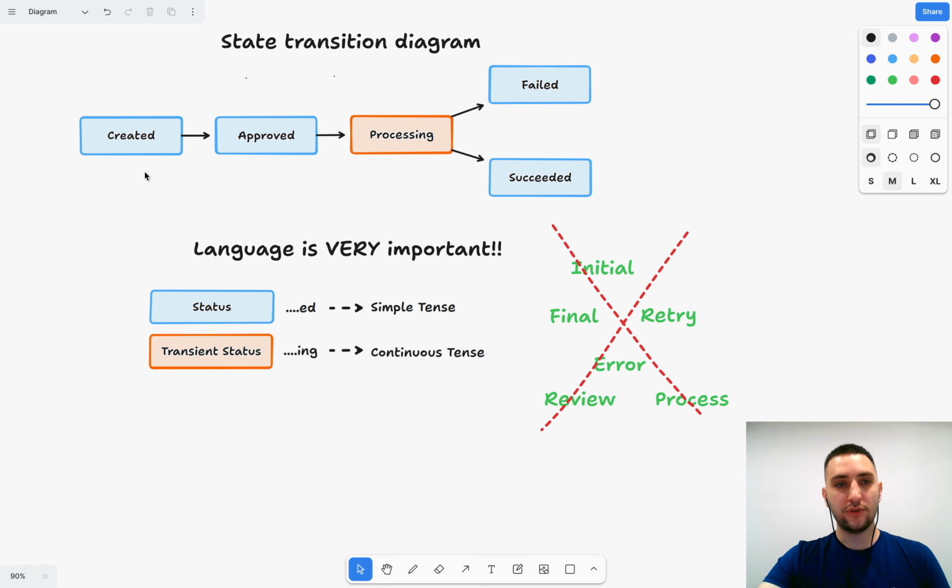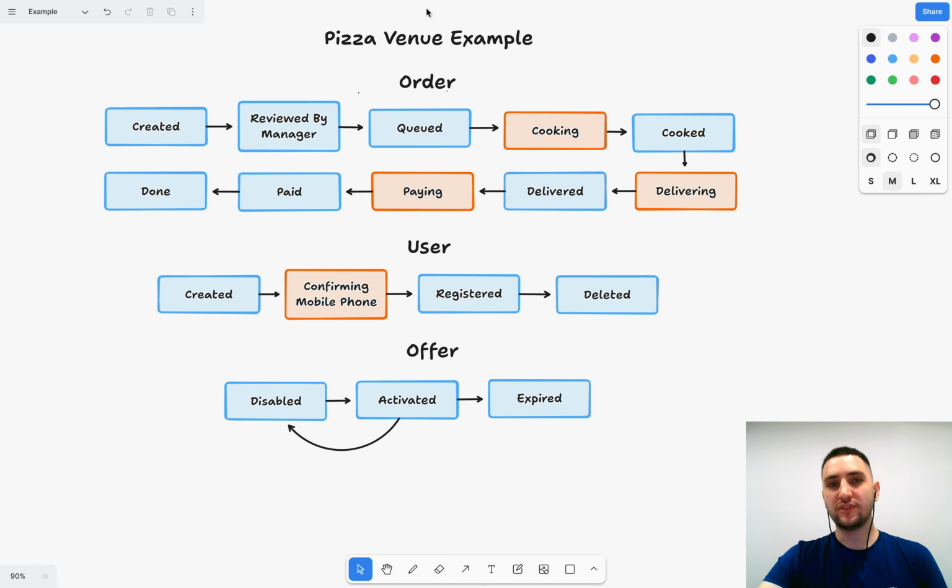I use simple tense for normal statuses, something that is already finished, and for something that could fail, I use continuous tense. Here is an example of a business process for a simple pizza venue, and you see that I just picked 3 random business entities here, and every business entity of the pizza venue has a certain status attached to it.